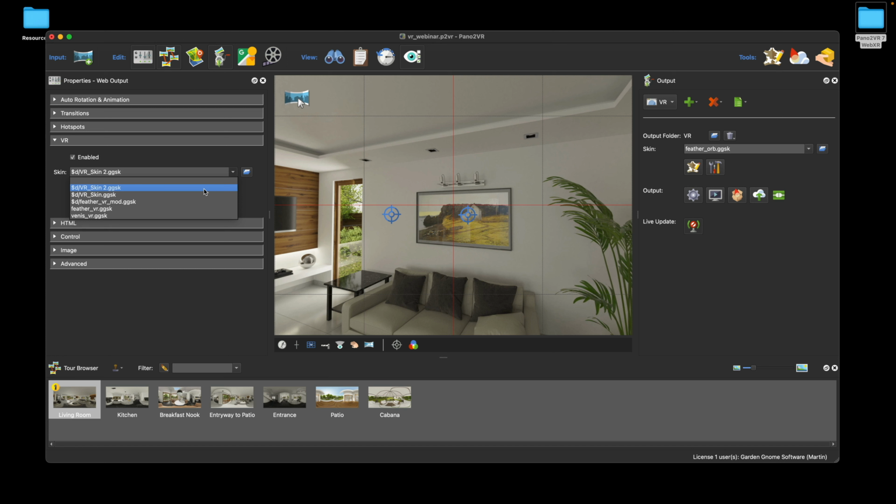And Seth is asking, oh, do we support stereoscopic views? And yes, we do. There's a tutorial on our website. We have examples also on our website.